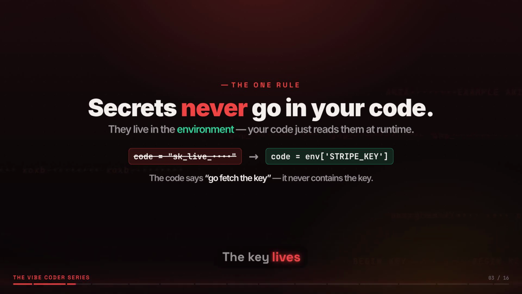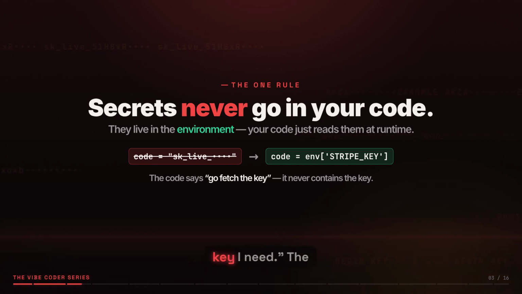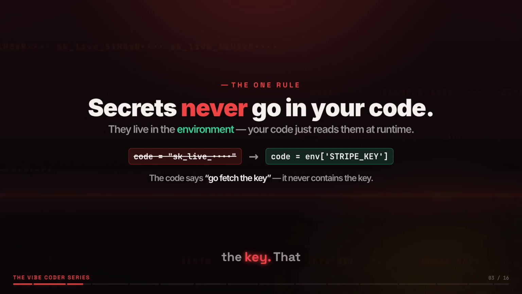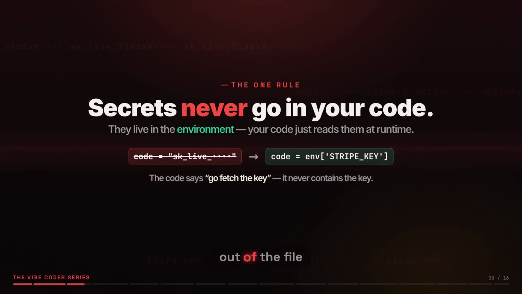Instead, your key lives outside the code entirely, in the environment your program runs in, and your program reads it at the moment it starts up. The code says, "Go fetch the key I need." The code does not contain the key. That single shift, pulling the secret out of the file and into the surrounding environment, is the entire idea of this video. Everything else you'll see is just the clean, boring, reliable way to pull that off.